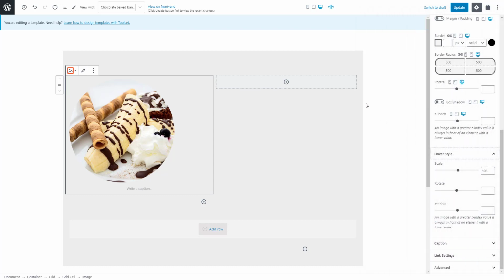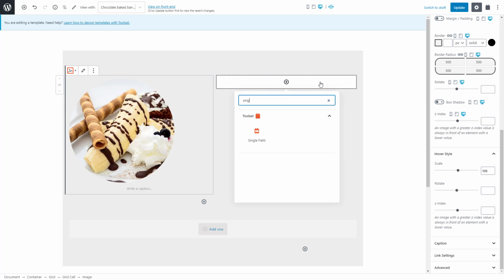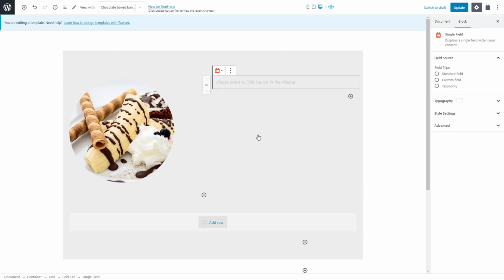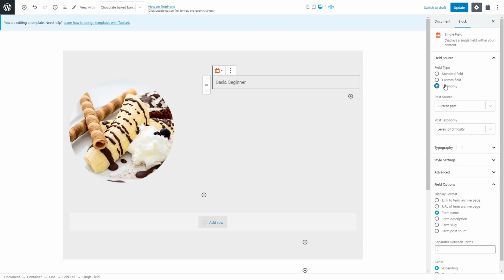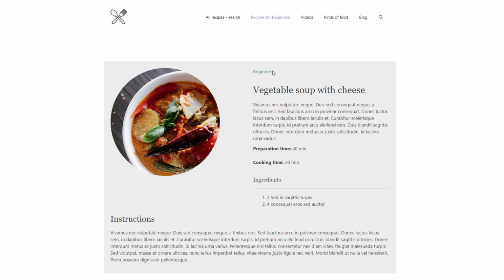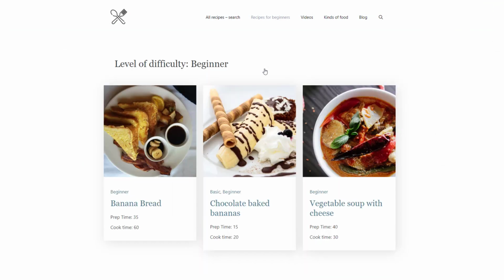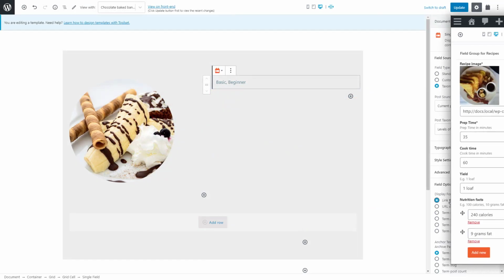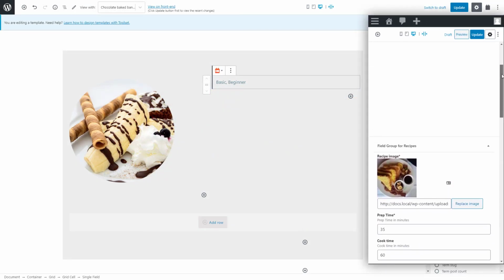To display it, we insert the Toolset single field block. For the field type, we select taxonomy and then the one we want to display. In this case, Toolset selected it automatically because it's the only one. Let's also make our taxonomy display as a link to the term archive page. This means that when users click on it, they will go to an archive page that lists all recipes with that level of difficulty.